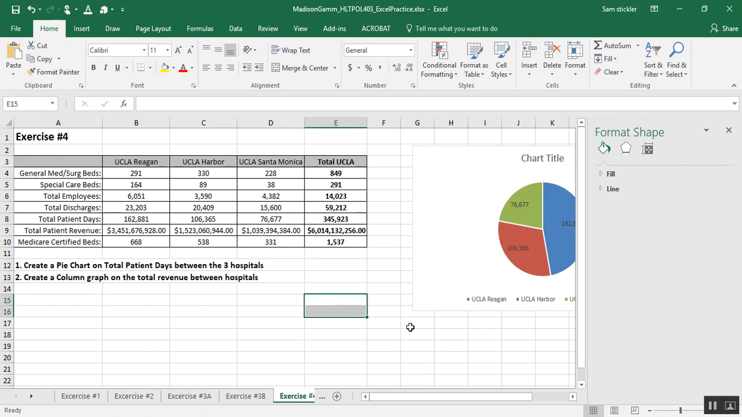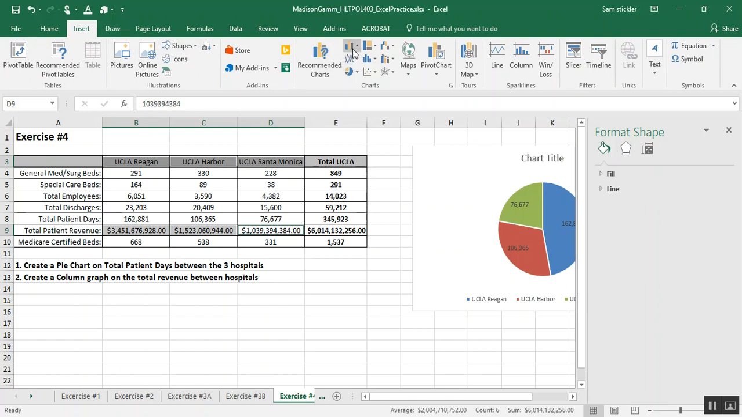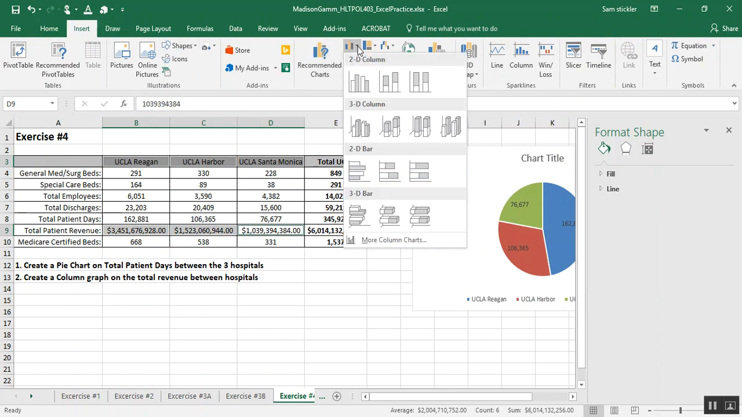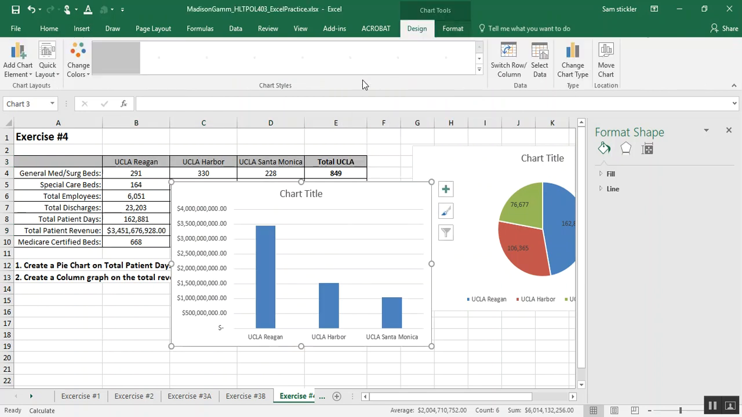All right, so now we're going to create the bar graph, or the column graph. I'm going to hit escape here just to kind of clear things out because it seems kind of finicky. I'm going to set up my cell where I'm going to put the column graph. I'm not sure if that's necessary, but that's where I'm going to start. Then I'm going to do the same thing. I'm going to hold my control button down and click Reagan, Harbor, Santa Monica, and in this case, we want total patient revenue. Then I'm going to go up to Insert, and choose my column graph. So I click the drop down, I click it, boom.